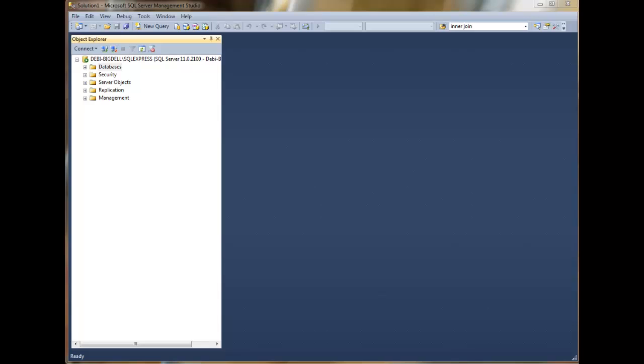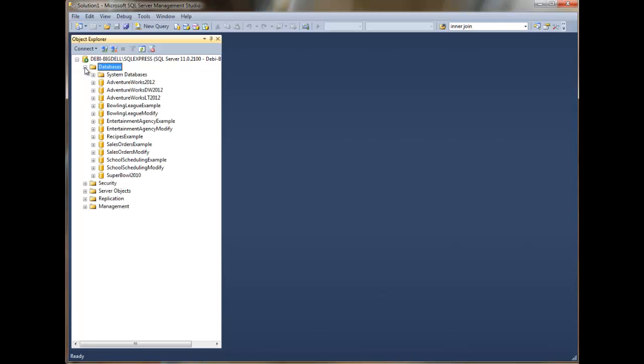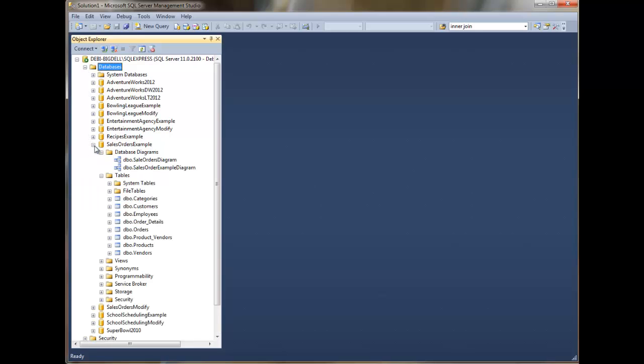Let's first take a look at the sales order database. Question 1 on page 289: List customers and the dates they placed an order, sorted in date order sequence. To start this problem, I'm going to open Databases. I know that I'm working with the sales order example, and I'm going to create a new database diagram.